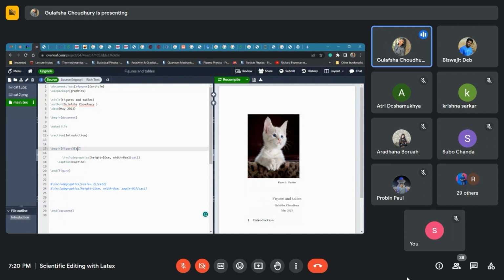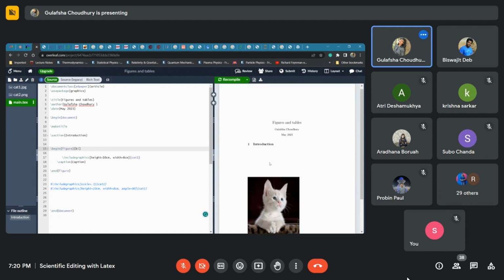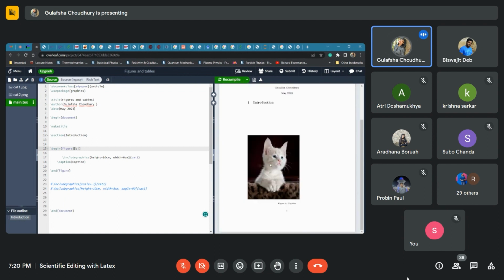The third one is b. b means bottom of the page. Let's see, it will move to the bottom of the page. See, it has moved to the bottom of the page.